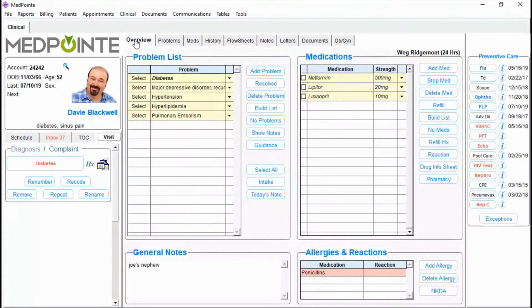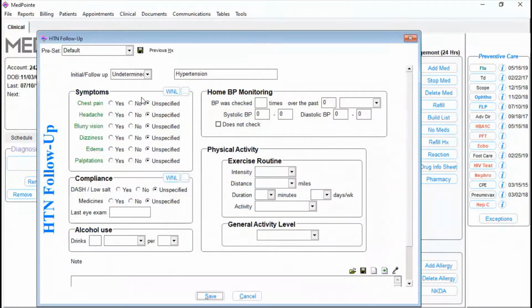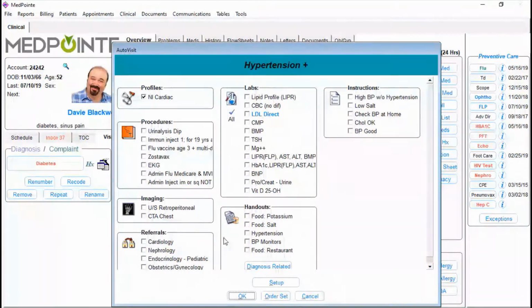I will go back to the overview page, and if I'm addressing diabetes, I'll probably also address hypertension. When I click on select, it selects a problem. It opens up a cardiac or a hypertension follow-up form. I can go ahead and document that. I will leave that alone for now. Then it opens up a hypertension AutoVisit. So again, it presents to me everything that I would want to do to address this problem.